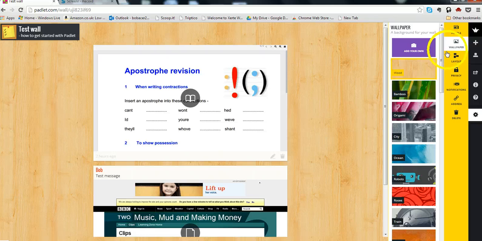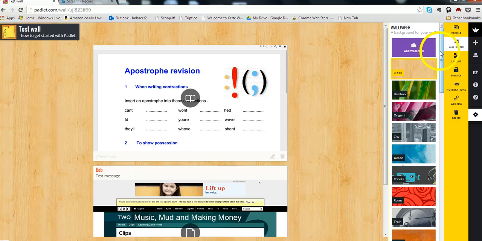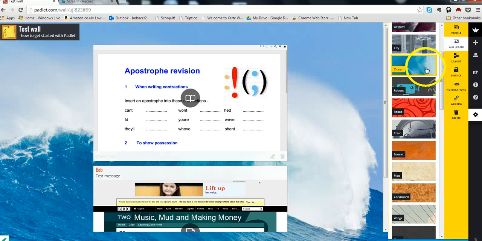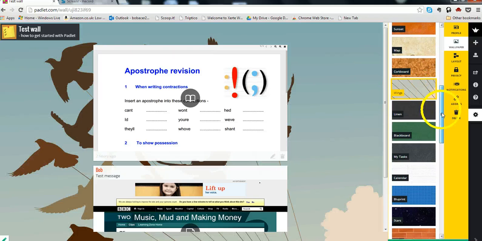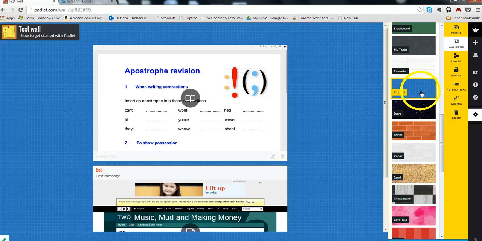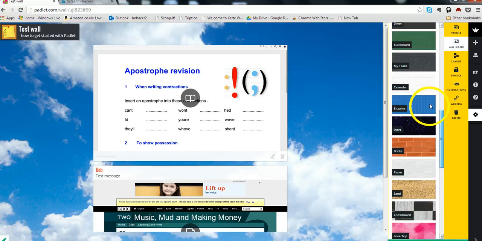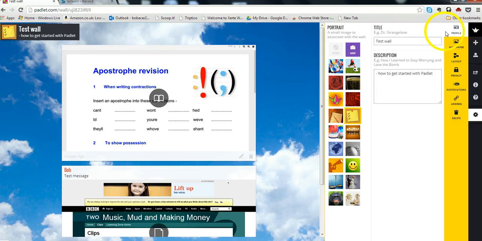And last but not least, when you click wallpaper, you've got lots of different ways in which you can change the background to your wall. So you've got lots of different options there. And then right at the top, under Profile, you've got again a little summary of the title and the description of the wall.